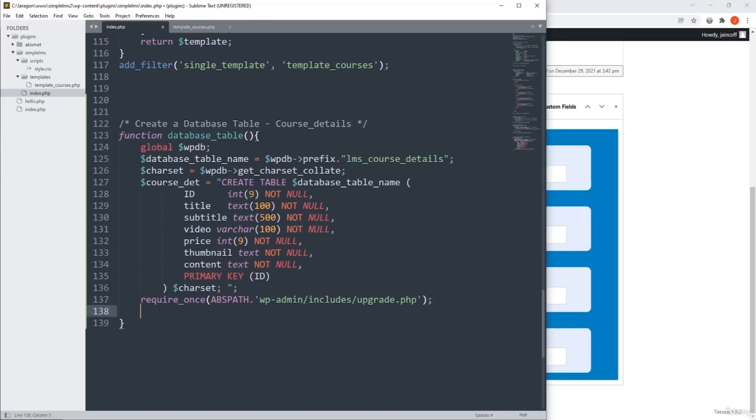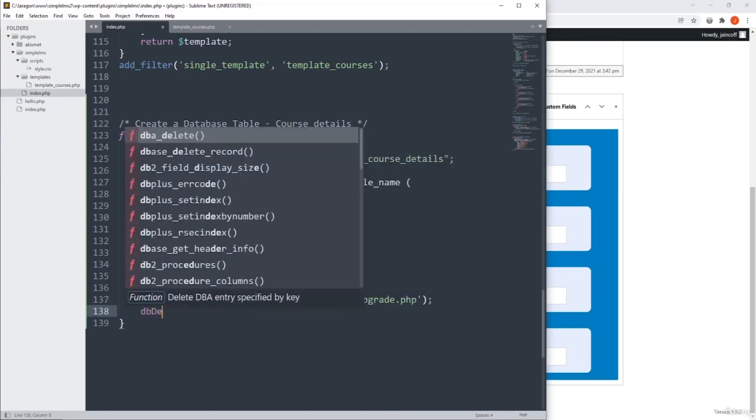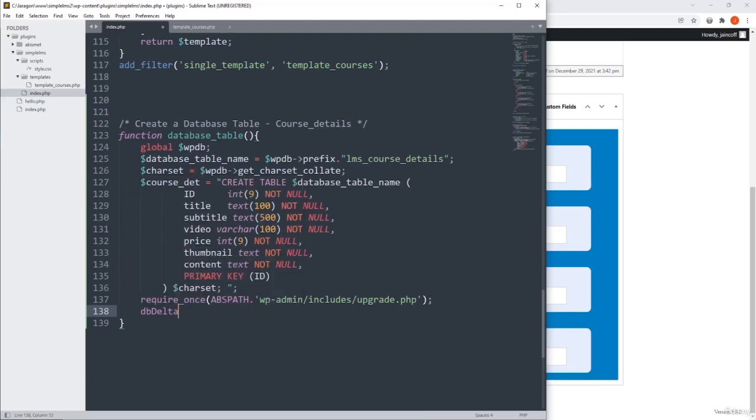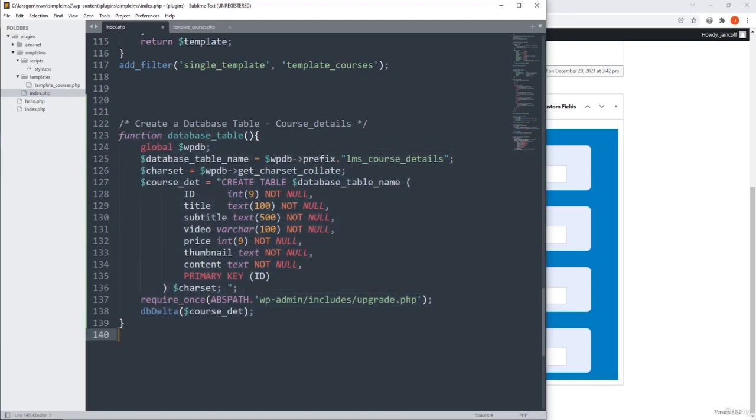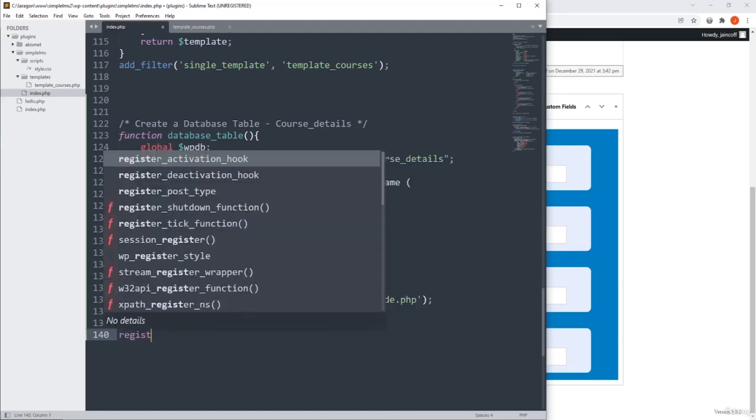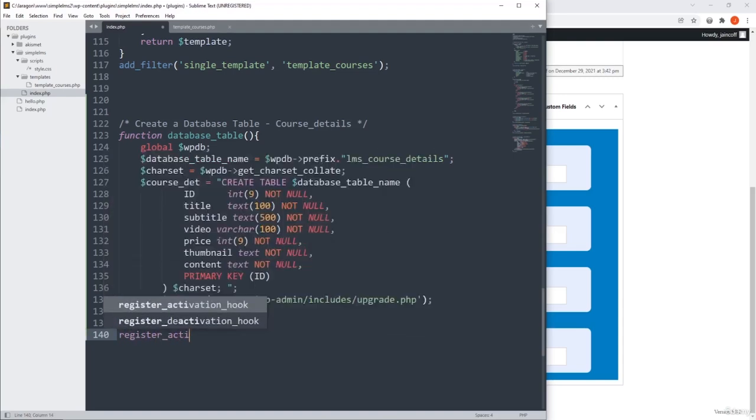And now we have to add the second line, which is dbDelta. So dbDelta, and let's open this one, and we have to put the content of the table, not the name of the table, so that we can create it. So let's write it here and close that with a semicolon. Alright, so now we're almost done. All we have to do is execute this function. In order to do that, we need to add an action hook, or a register activation hook. So let's add it. Register activation hook.